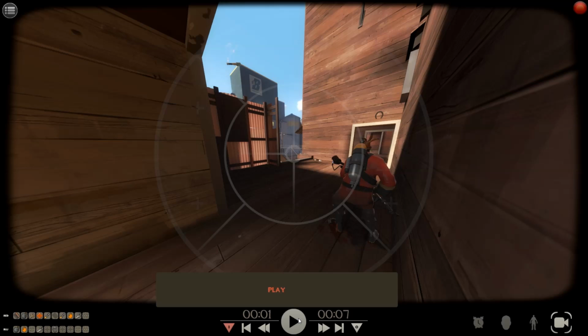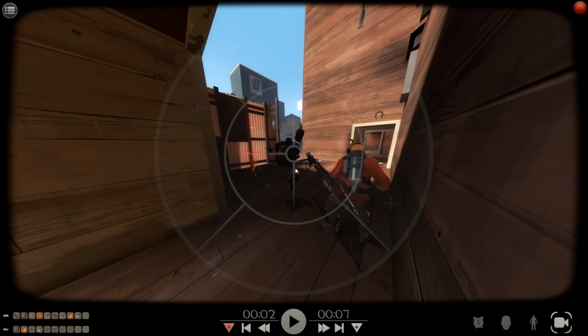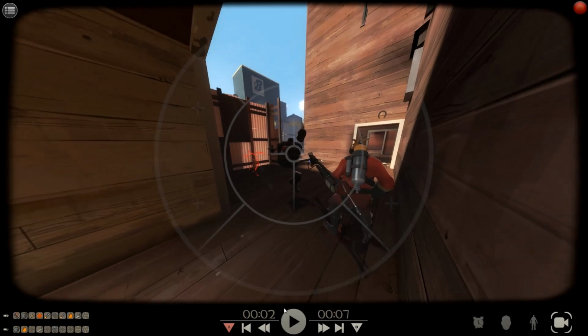So just press play. I'm going to record me landing, and then as soon as I hit the pyro, I'm going to move the time scale down again, and I'm going to add a little bit more camera shake. That'll be fine. And then press play.